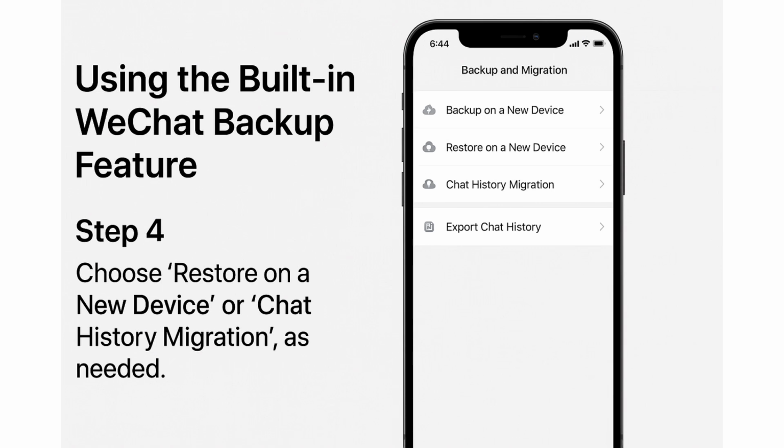Finally, select the backup file you want to restore. WeChat will start recovering your chats automatically. Just make sure you're connected to a stable Wi-Fi and keep the app open until the process is complete.